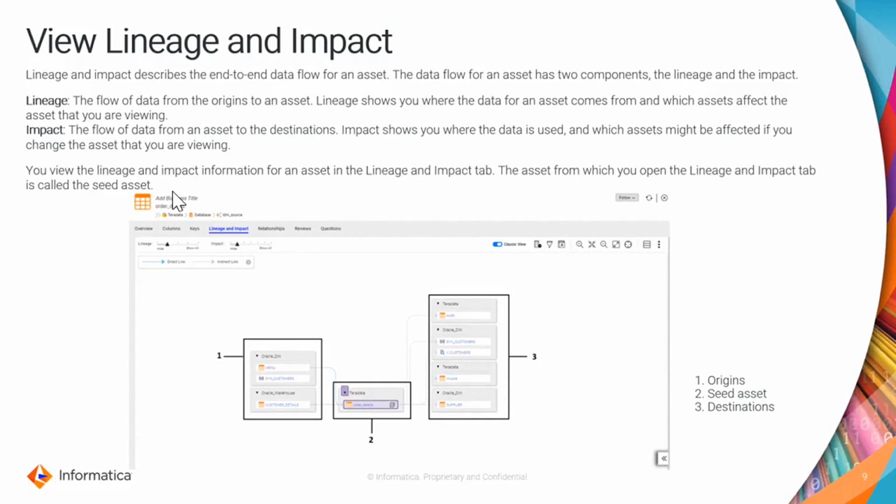You can view the end-to-end lineage from the Lineage and Impact tab. The asset from which you have opened the Lineage and Impact tab is called the seed asset. For example, here in this image, number 2 is the seed asset, number 1 is the origin, and number 3 is the destination of the data flow.